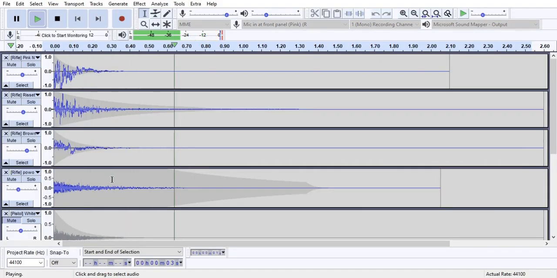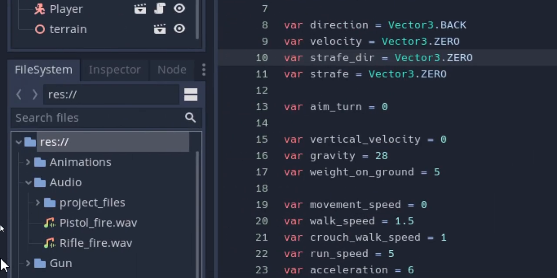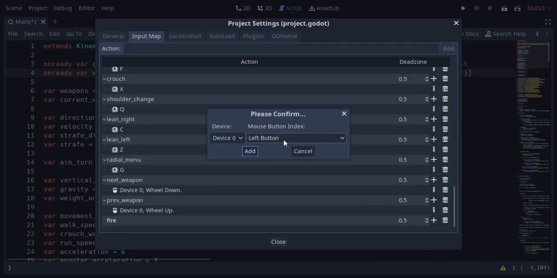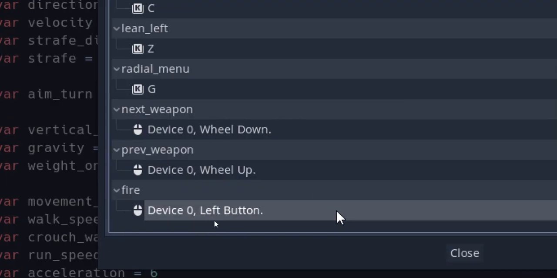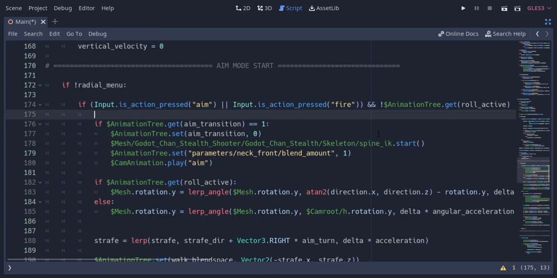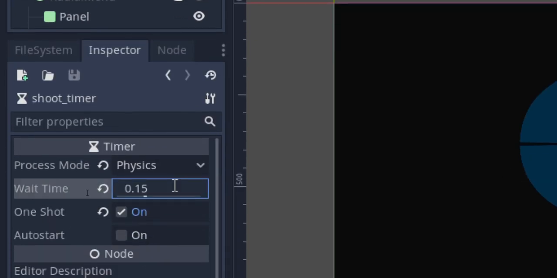I created some simple weapon sound effects using Audacity and LMMS, which I'm going to include in the project files. I imported the audio files in the project, and here I'm going to create an array to hold the audio files. I'm also going to create a new input for weapon fire, which is the left mouse click. Here I'm going to modify this logic so that if we are pressing the aim button or the fire button, we enter this block.